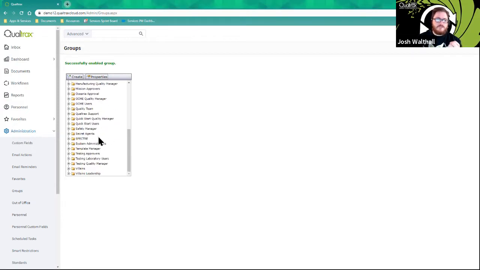So for example, if I scroll down to the Spectre group that I've created and click the plus sign next to it to expand, we can see that the villains group and the villains leadership group are both members of this group. And they are members of the group in the same way that users are. So settings will cascade down to them and the members of those groups in turn. So if I expand villains, you can see within there is a mad scientist group, and I can expand that and see a user within that group as well.